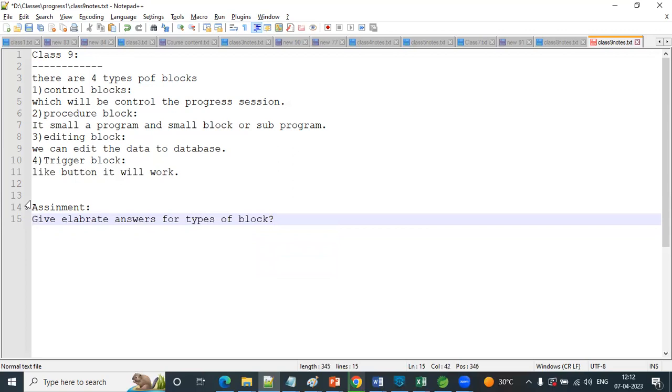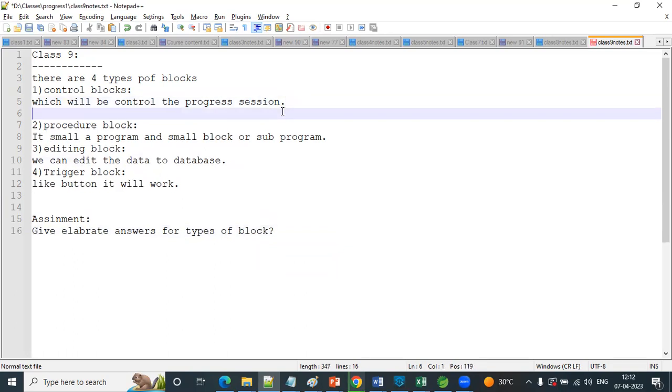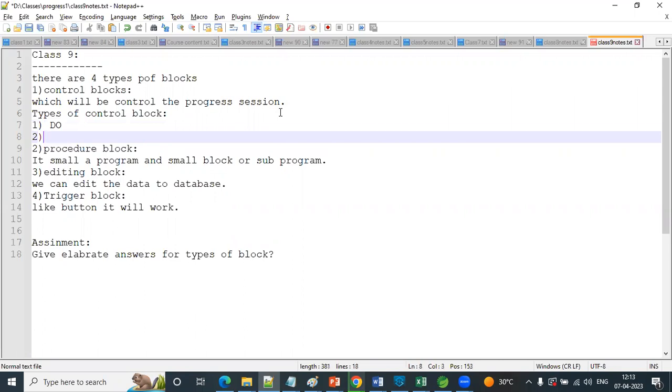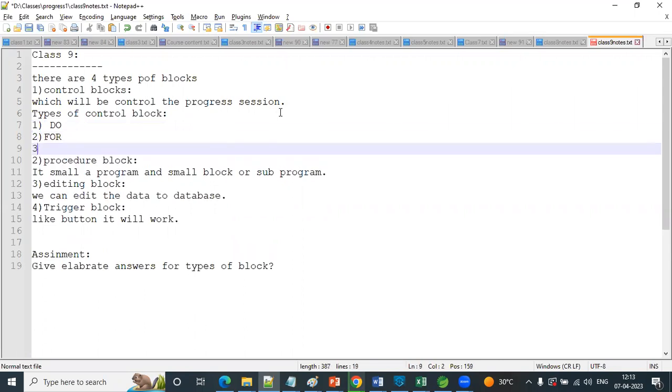Okay, you guys understand? Yes, yeah. Under control blocks, what are the types of control blocks there? Okay, types of control block. First one, do block. Second one, for. Third one, repeat.